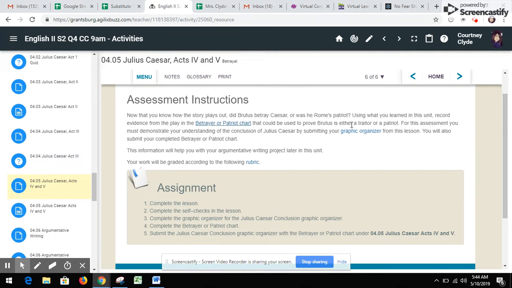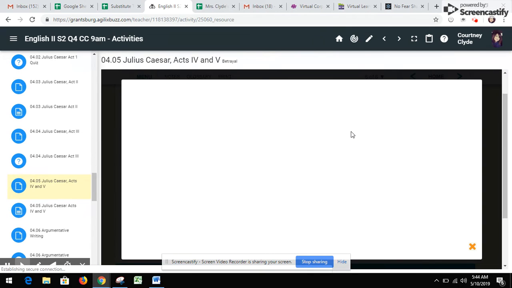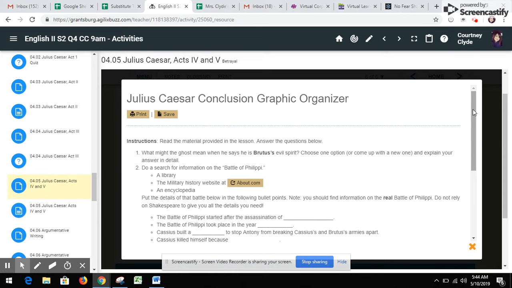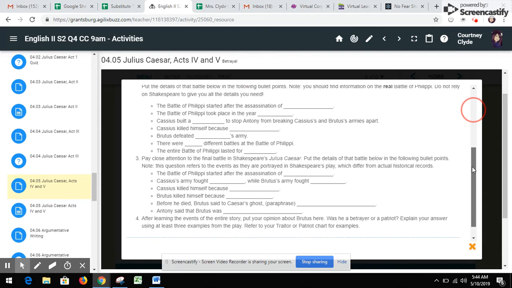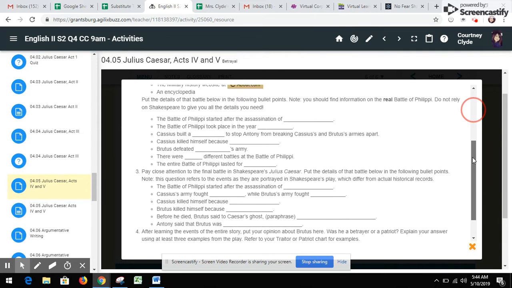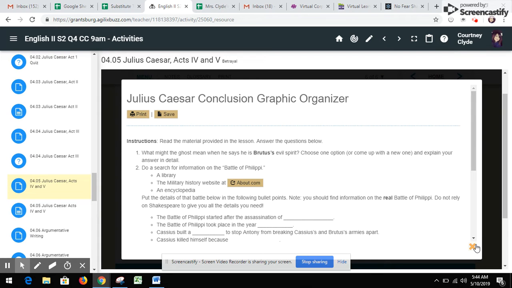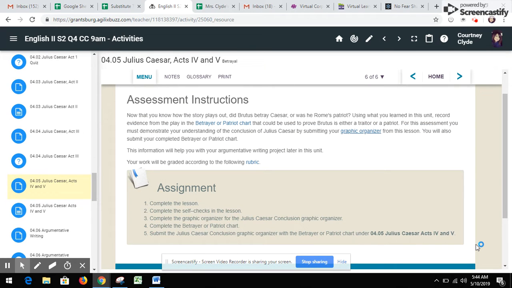Then the second piece, so both of these are submitted for Act 4, is that you're going to fill in this. And I will go over this again once we're done with the acts because a lot of this is in Acts 4 and 5, so I don't want to ruin some of the story right now. Okay, but both of those is what you will submit for the assignment next week. So you could start working on the betrayer and patriot chart if you wanted to this weekend. If you don't want to, that's fine.